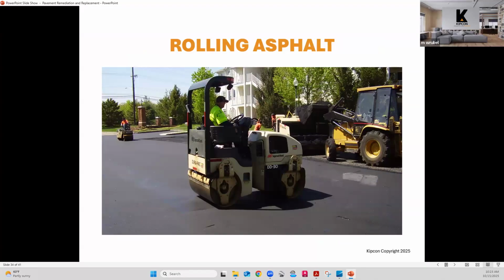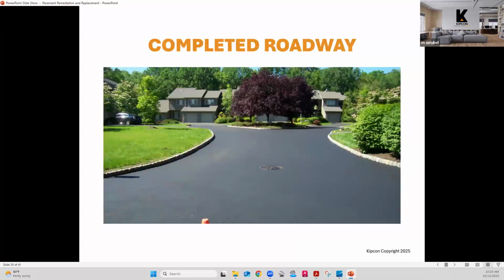And here's the finished asphalt. The top course is installed. They are rolling it with the vibrational rollers. And here's the completed roadway.